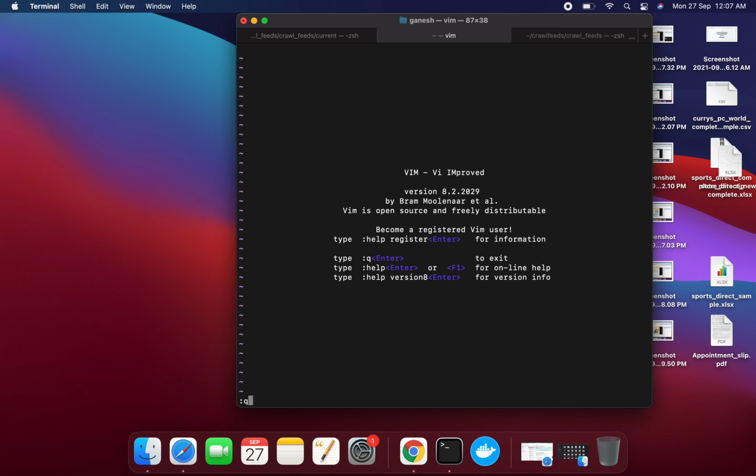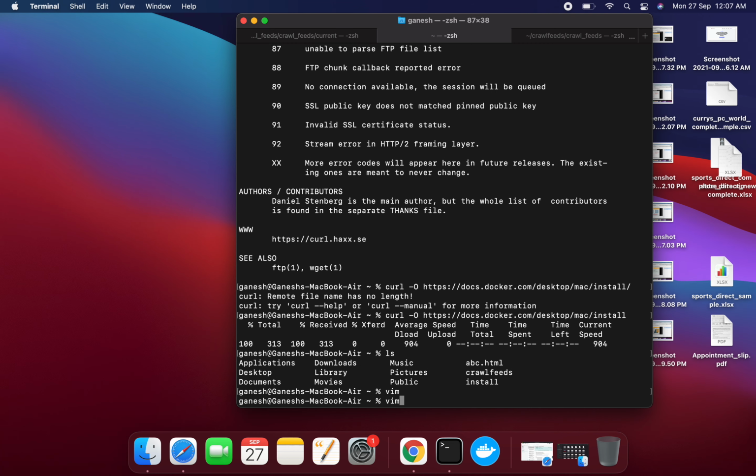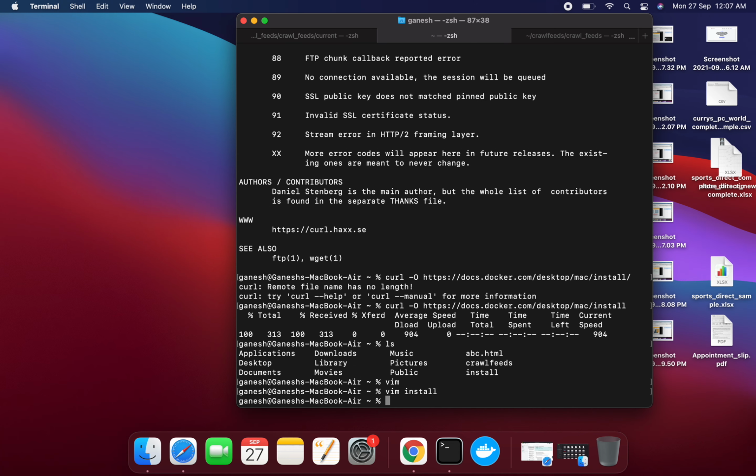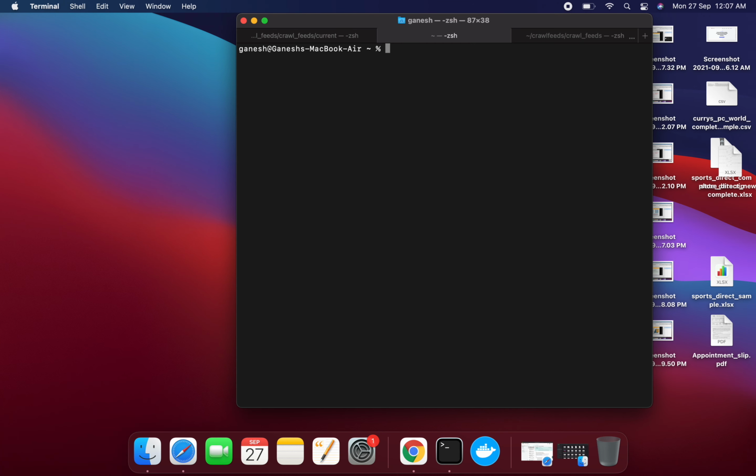Okay, I have not installed setup Vim yet, so I can just open Vim and install. So yeah, the source code got opened, right? This is how you can download the page without a file name, and we can see you can also download multiple files.